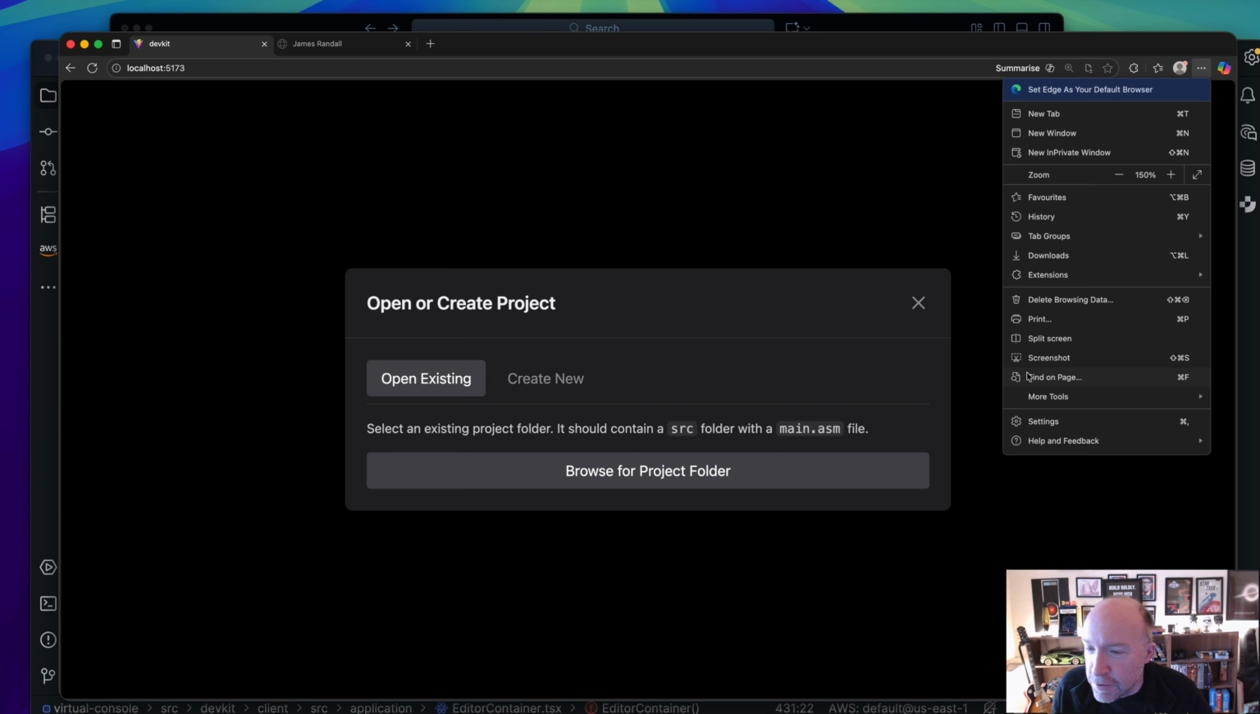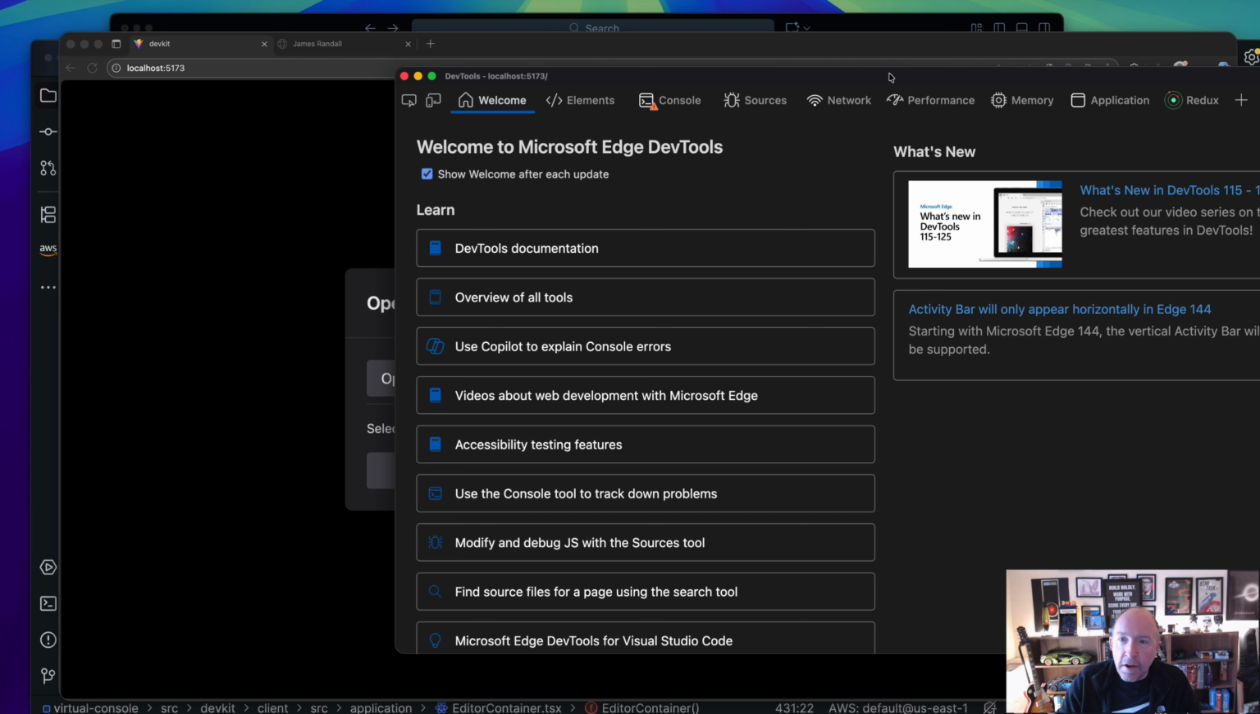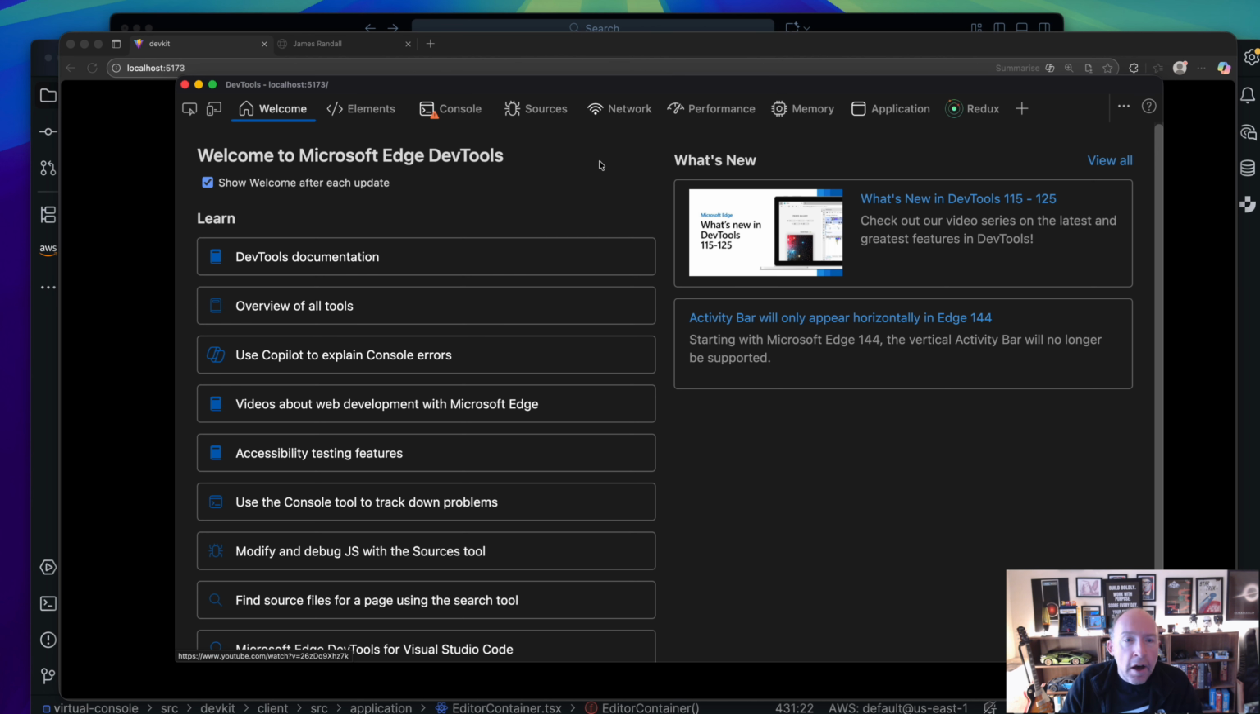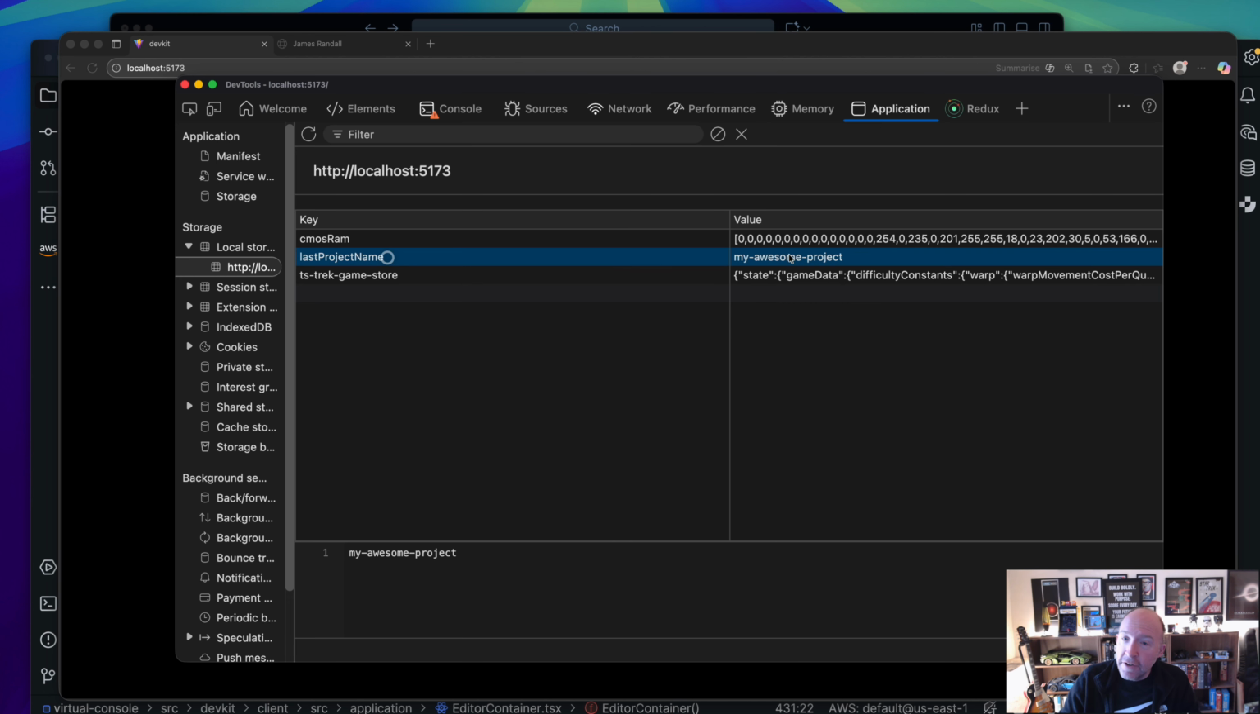Where have the developer tools gone? Ah, of course they've moved them. Because why not? Okay, let's go to application. Oh, it's there. It's just not loaded it. But it's not saved the path. Okay, so that's not quite right. Okay, fine. Another thing we need to ask it to fix.